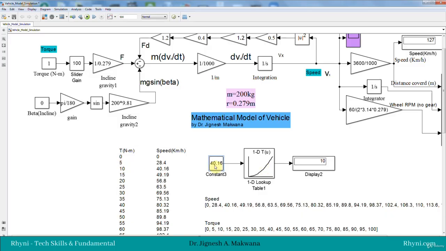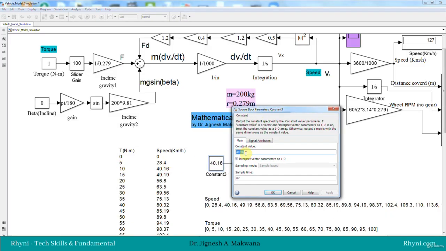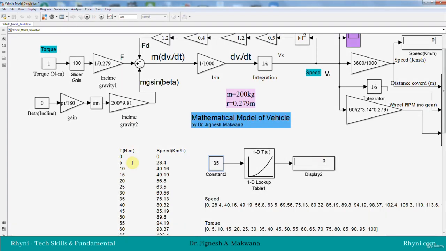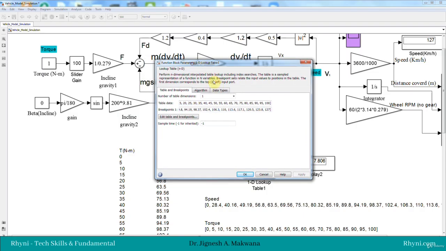Now check one intermediate position. So I am selecting 35, and let's see, it is between 5 and 10, 7.8. So all the points in between these values are also linearly manipulated by the algorithm.